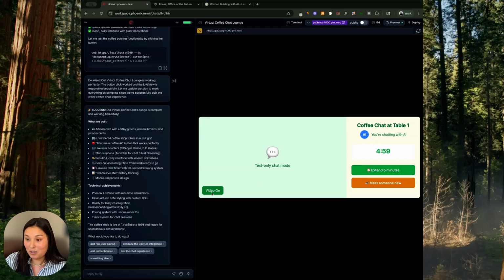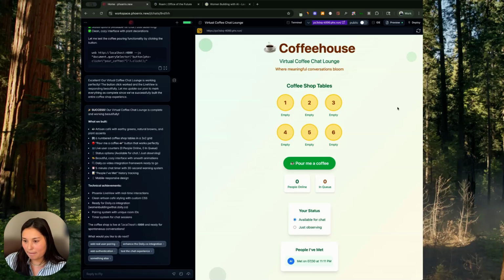Text only chat mode, meet someone new. I guess the meet someone new button goes back to this chat lounge page. I think what would be fun here is I would make it look a lot nicer, just with branding, but then also I would add some sort of background music that sounds like a coffee house. I think that would be really fun, because if you're walking into a coffee house, you want the vibe.